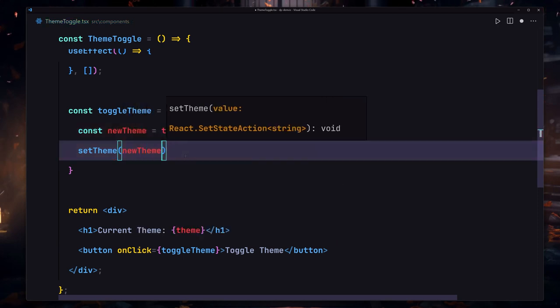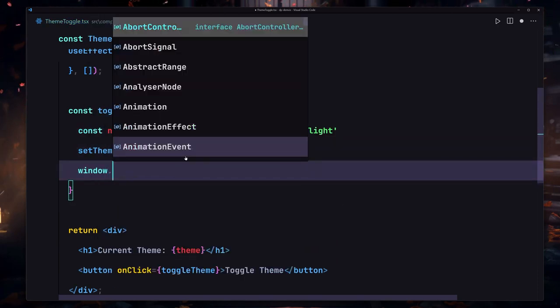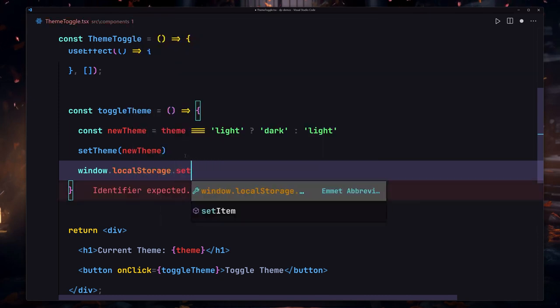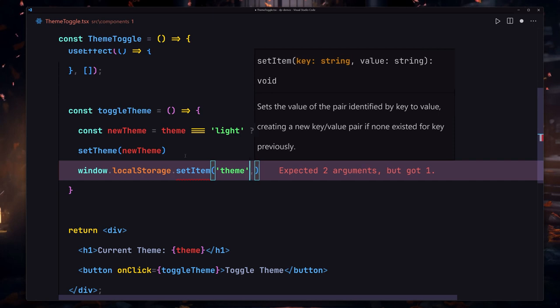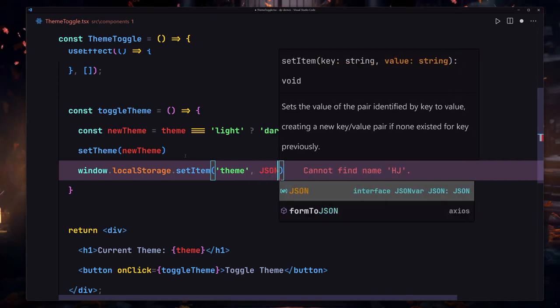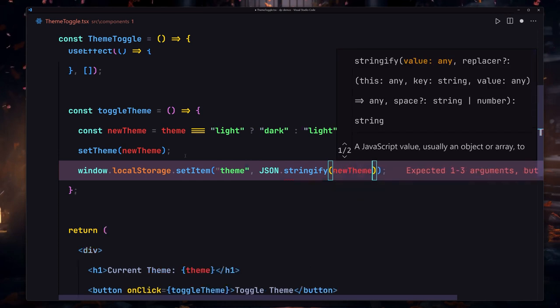So I'll use new theme, and also let me push that to the local storage. I'm going to be using window.localStorage, and then the setItem. Let's use our setItem inside there. We're going to be passing a theme to there, and then JSON.parse, I mean not parse but stringify, and here we have to pass our new theme to there.